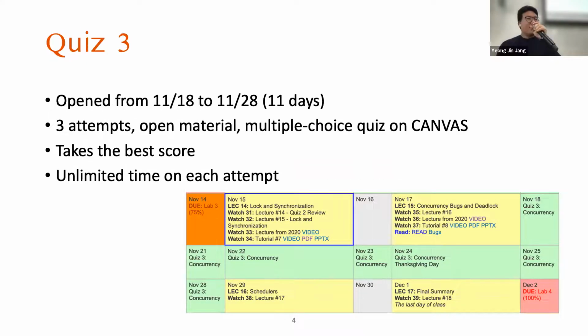And then we will have another quiz. I have to have 3 quizzes in the 10-week schedule, so that's why we are having another quiz in the coming weeks. But the quiz will follow the same policy: open material, 3 attempts, and I will take the best score. So you can use that time for recap and studying the materials that we learned in the recent few weeks.